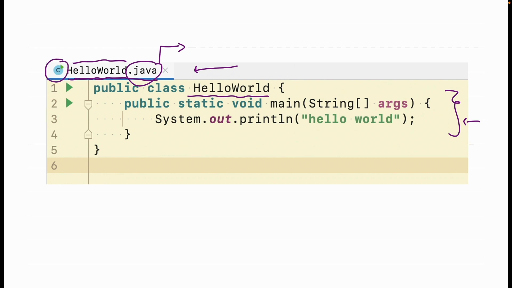Now, as you can see here, we have the icon that IntelliJ picked for this file, and it's a C letter with a play button. C stands for class, and the play button is indicating that this is an executable class on its own. So it's indicating that this class has a main method. While some classes are executable, others are not. Let me show you the difference.